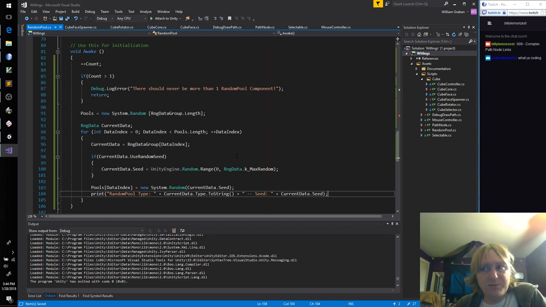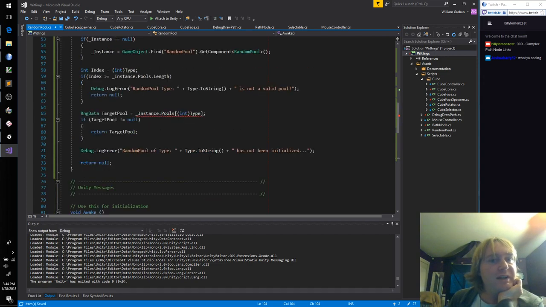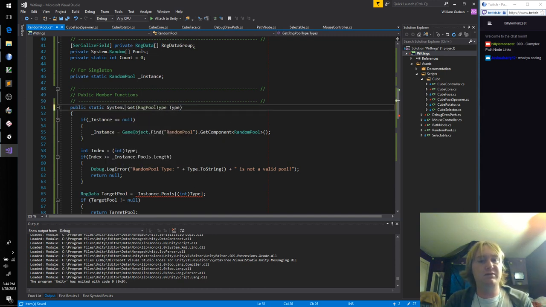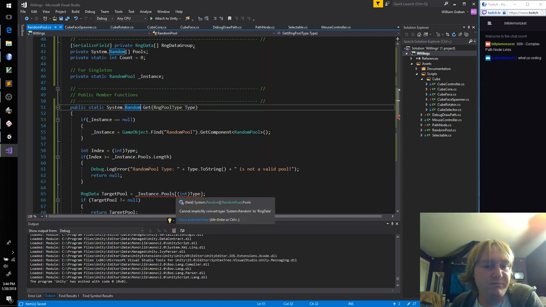So now when the random pool wakes up, it will create n number of system.random instances. Each of those instances will be linked to a pool directly. And now when I call get, this will return a system.random.